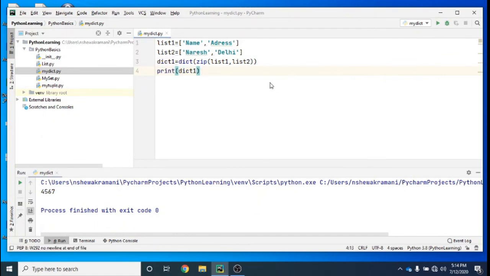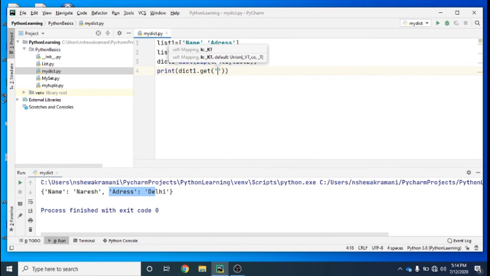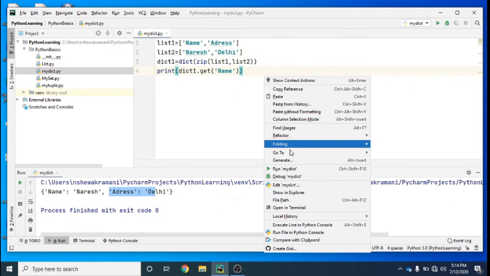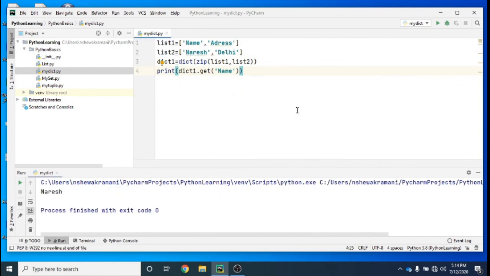If I do a right click and click on run, see, I am getting keys and values, and these two lists have been merged and a new dictionary has been created. And if I want some particular key, I will just say .get, and here I can give name, and do a right click on run, it gives me Naresh. So this is the way we work with the dictionary, and later on I will tell you some more difficult programs of the dictionary.